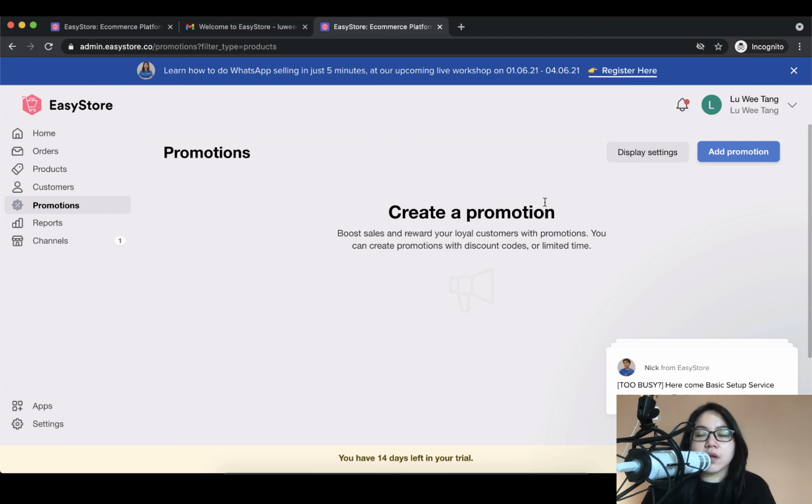To recap, we've taken a look at 1. The key features that Easy Store has to offer you so you can have a very successful e-commerce business. 2. The different pricing plans and my advice on which one to pick based on your budget, the features you're looking for, and the size of your store. And 3, I've shown you how you can set up a 14-day free trial on Easy Store to test out everything inside the platform before you decide to jump on a premium plan.